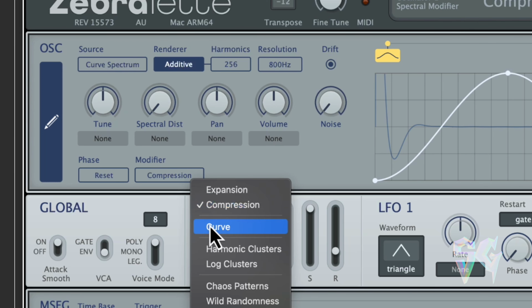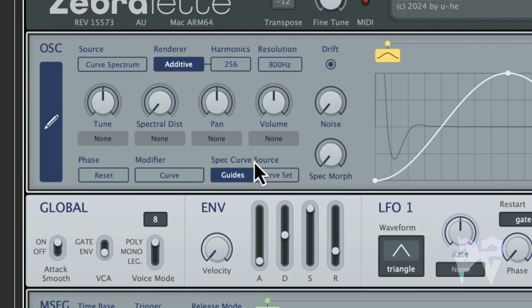Under that, you have a curve, and that curve gives you some other types of options. This allows you to bend harmonics, sort of like oscillator effects. The curve is going to tap into the guides or curve set, determining the expansion or compression for each harmonic, and it's based on its level along the spectral curve source.